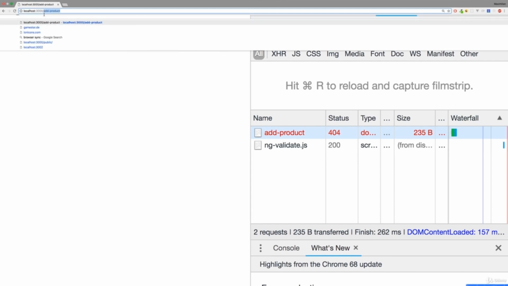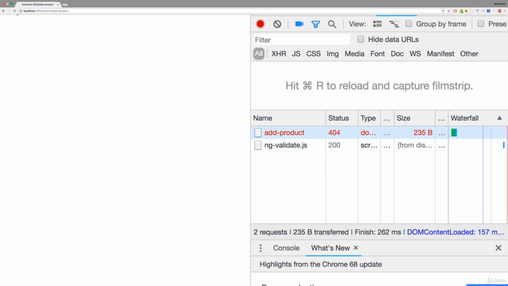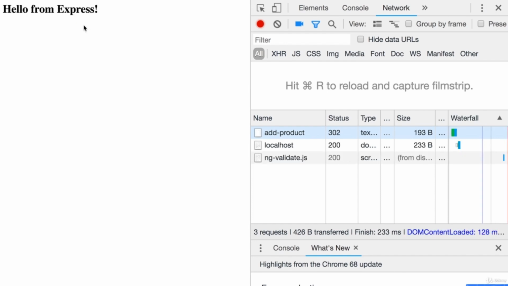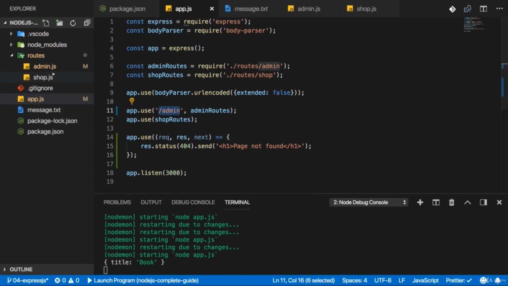So let's give this another try. Let's go to /admin/add-product. Let's try adding that book again. Now we are redirected. And now we can also see that we are logging this here.